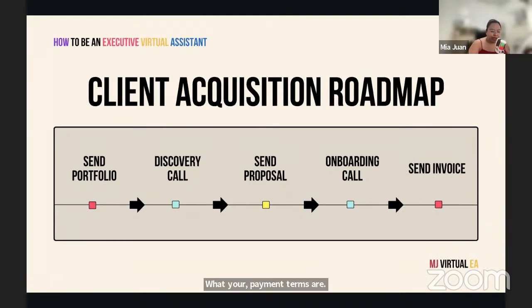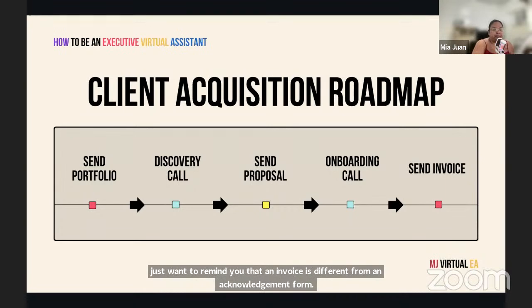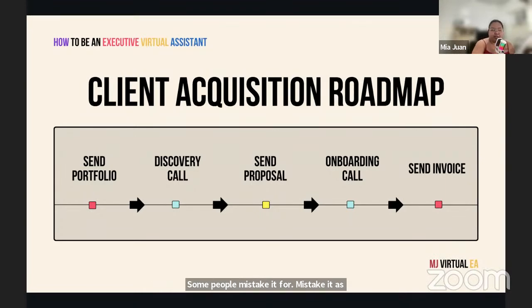Now take note. I just want to remind you that an invoice is different from an acknowledgement form. Some people mistake it as a receipt. So you send out an invoice when you're asking money or payment from your client. Okay. Once your client pays that invoice that you sent out, that's when you send out an acknowledgement receipt. Okay. You don't need to have an official receipt, especially if you're a beginner in this career. You can just send them an acknowledgement email saying that we received your payment for this invoice number. Okay.